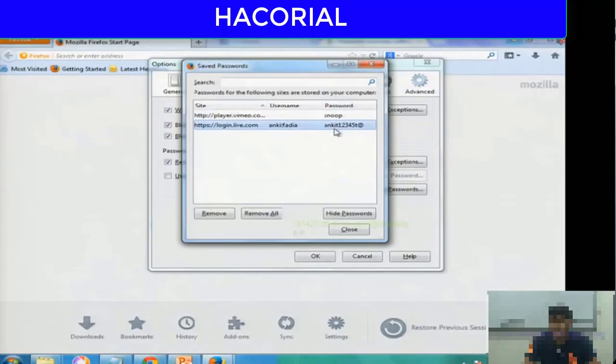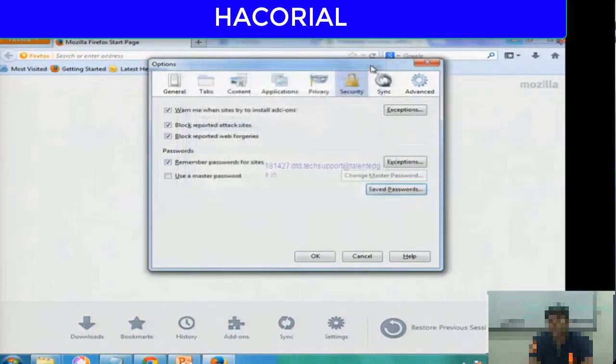So the password of the first website is Snoop, and the password of the second website is Ankit12345T@. These are obviously not my real passwords, but all of you get the whole idea. Never ever save your passwords in your browser again. Because you would imagine that your browser is doing a better job of securely storing your passwords, but in reality, as you can clearly see, there is no security whatsoever.